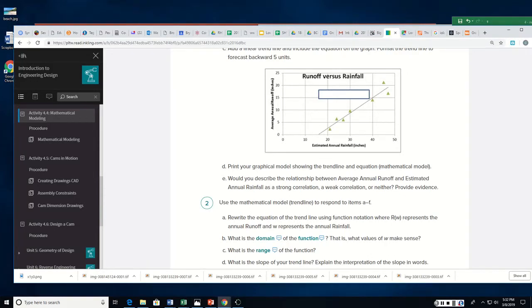No, you can't. So it would never be negative on either one of these. So 0 and 0 is most definitely where it's going to exist.